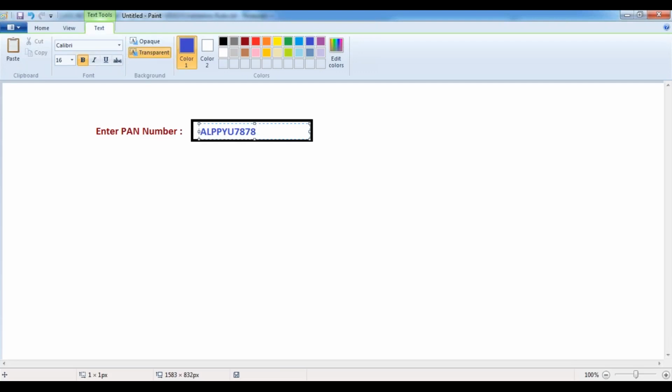Now, in this case, the PAN number should be a maximum of 10 characters. So here he has entered 10 characters. Now tell me, is this PAN number in a valid format? Whatever PAN number he has entered, is it in the correct format? No, this is not in the correct format.